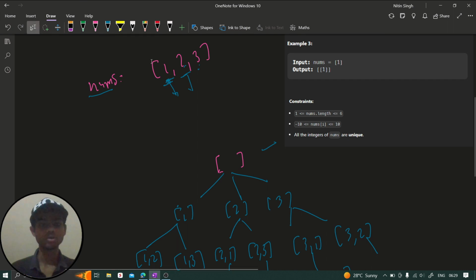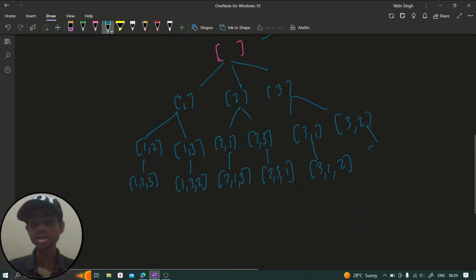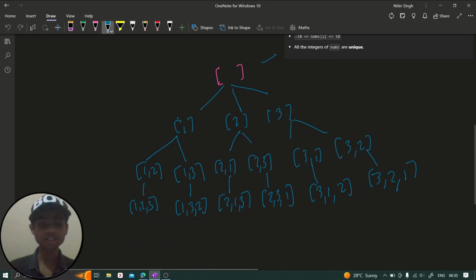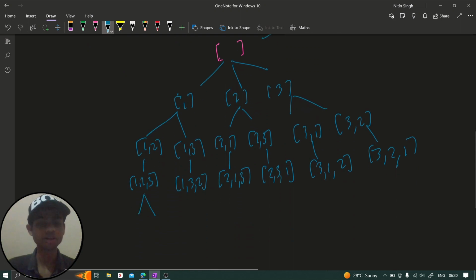Okay, fine. So what I'm going to do is insert 1 here, then 3, 2, 1, right? And can we insert 2 and 3? No, we can't insert 2 and 3 because they are already present in this array, right? After that, once this is done, now let's move ahead. Let's see what we can insert here.